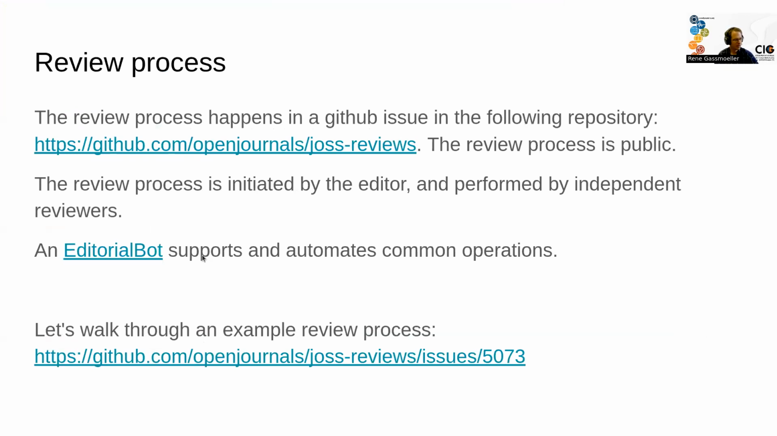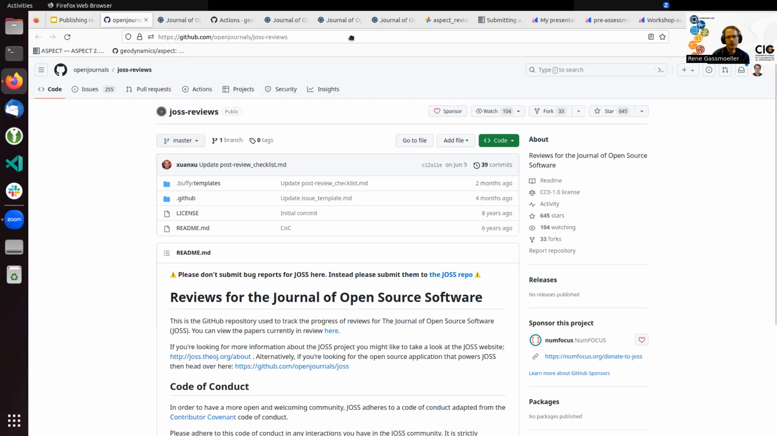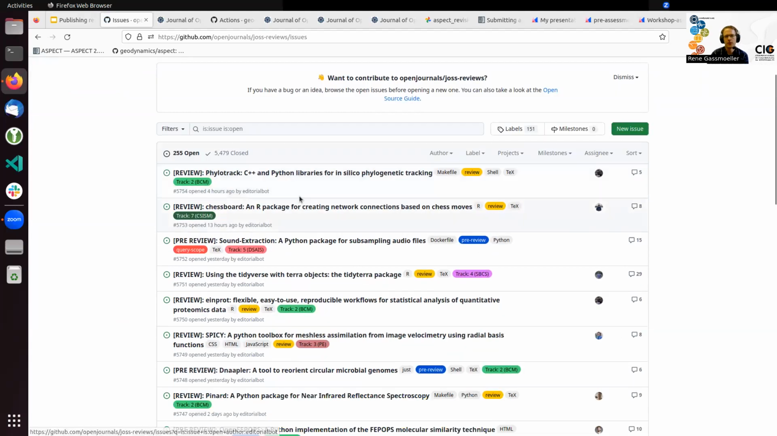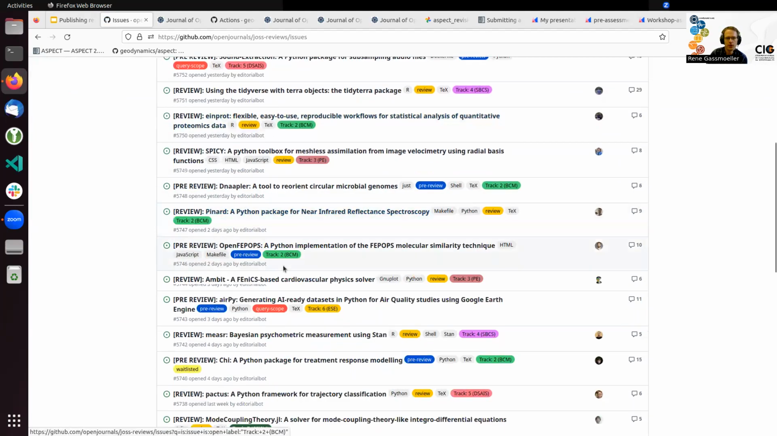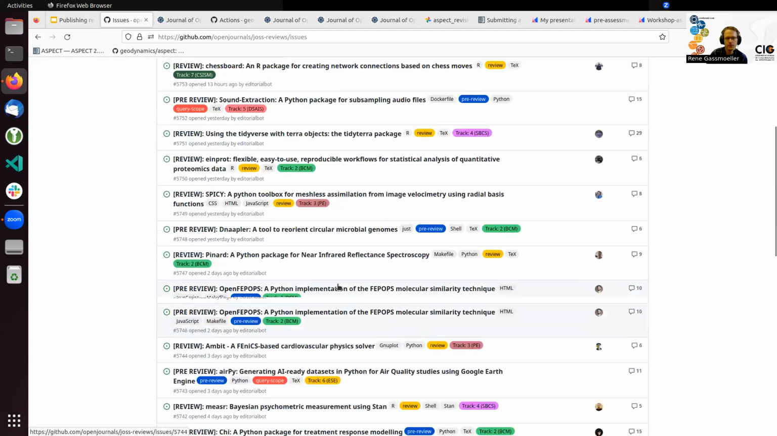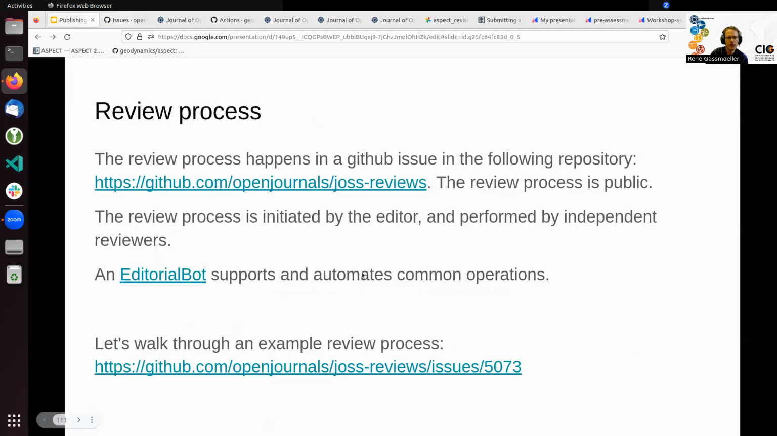And this is something that I would like to discuss here. The review process for a JOS journal happens on GitHub in a special repository, this one. And as an issue in this repository. So you can even see here all the reviews that are currently open for JOS. The review process is initiated by the editor. So if you submit your submission form, it's not immediately an issue in that repository. An editor will start that process. And the editor will also find independent reviewers for the software.